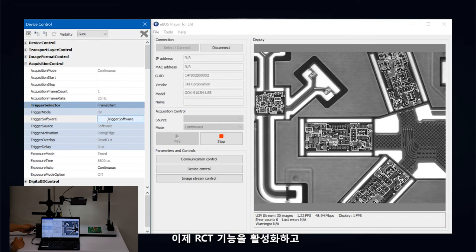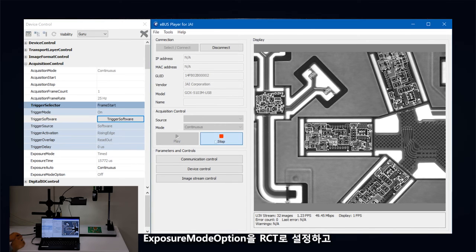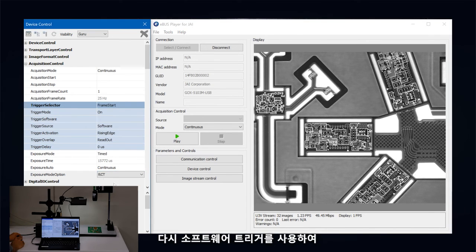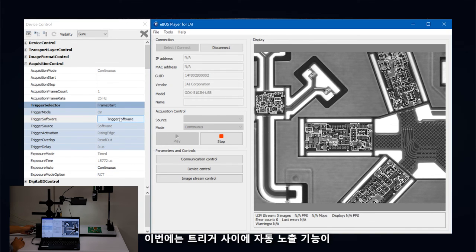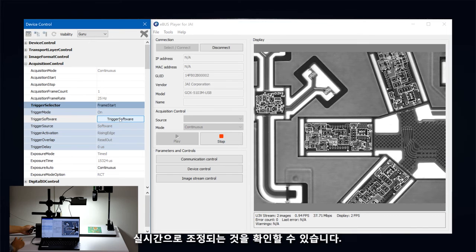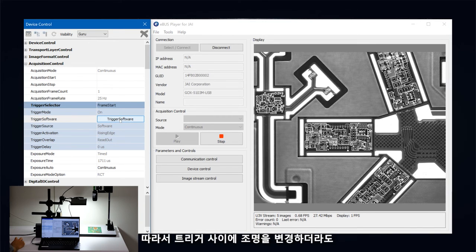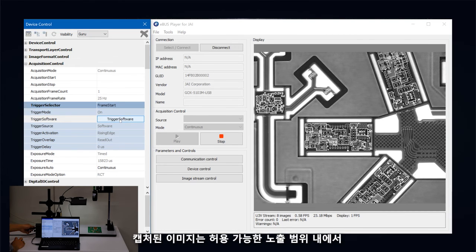Now, let's activate the RCT function and repeat our steps again. We set our exposure mode option to RCT, and again we use our software trigger to manually send triggers to our camera. This time, we can see that the auto exposure function keeps adjusting between triggers in real time, so even when we change the lighting between triggers, the next image captured stays well within an acceptable exposure range.